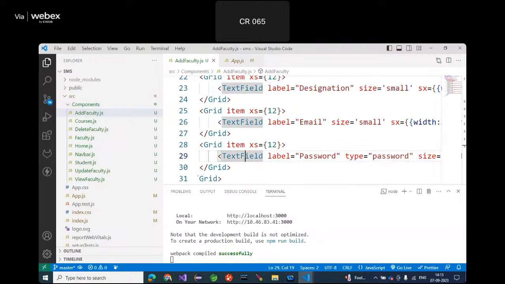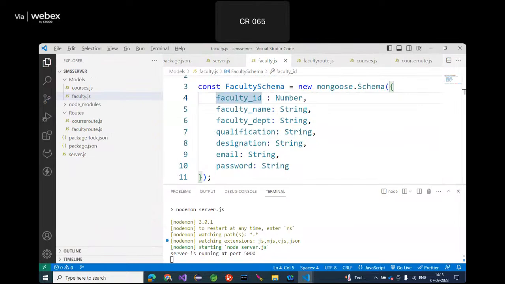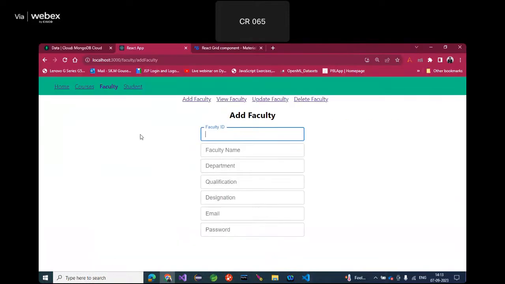So that's why, all of you look at that output screen, how we are getting this. Look at this: faculty ID, faculty name, department, qualification, designation, email, and password, right? So total. But password, whenever you are typing, it is looking like this. Whenever I'm typing email, okay, no problem. It is showing everything.